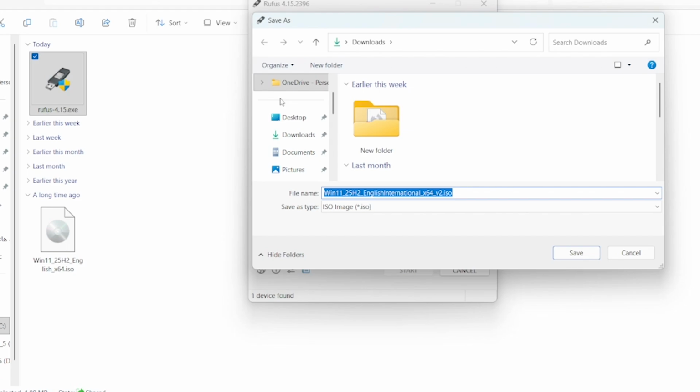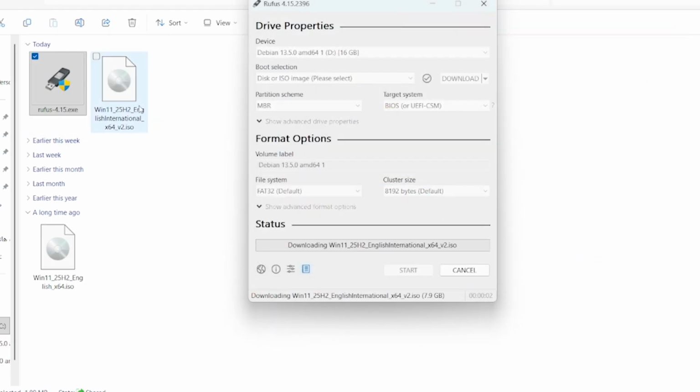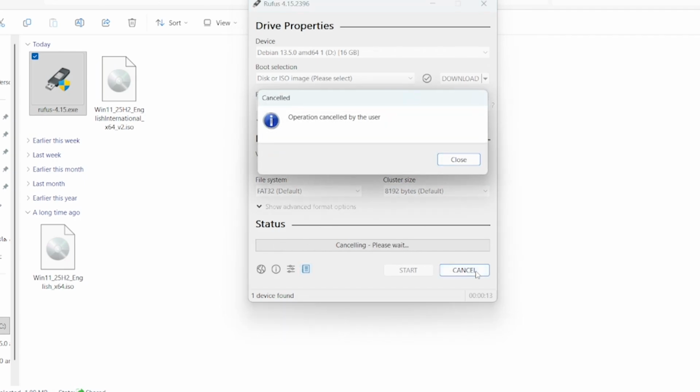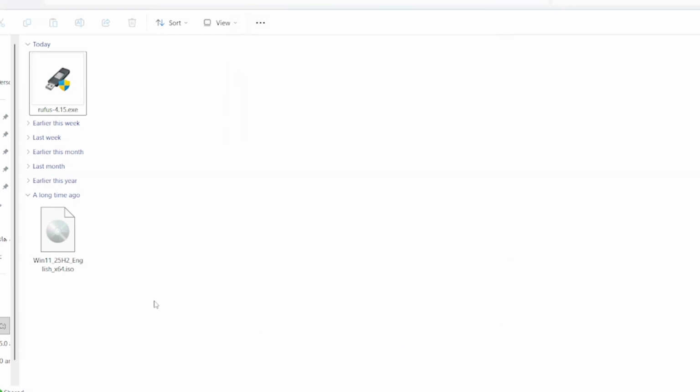Select your folder. Where do you want to save this ISO? I want to save it on Downloads. Save. I have already downloaded Windows 11. I don't need it. When this step is finished, click on close. Okay. Now we have Windows 11 here.